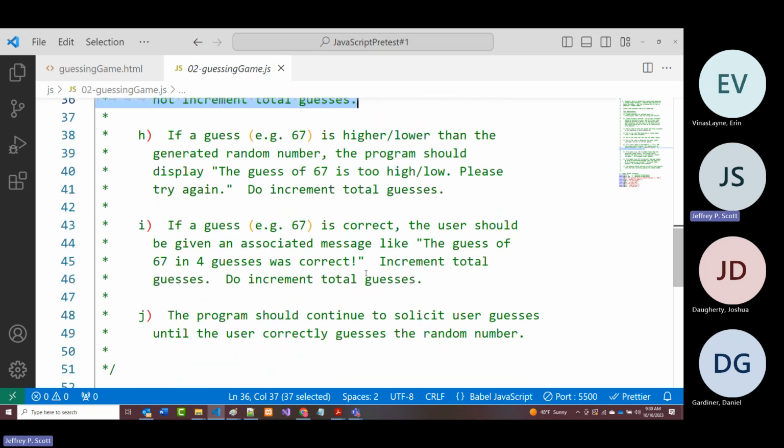If the guess is too high or too low, it should say, as an example, we put 67 here. Let's say that the number was 60. So it should say the guess of 67 is too high. And if it were too low, it would say the guess is too low. And in both cases, we'll say, please try again. Okay. But they made a guess, so we do want to increment their guesses.